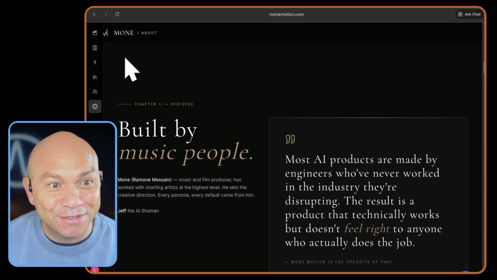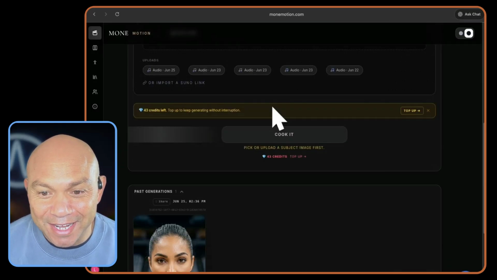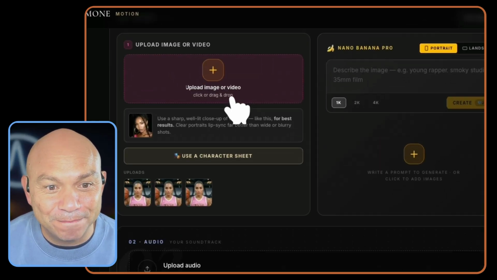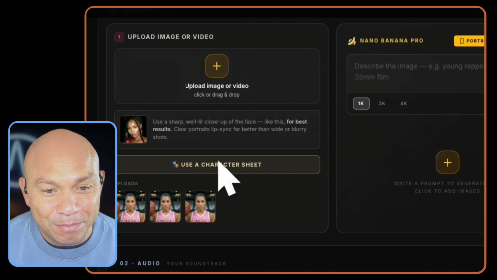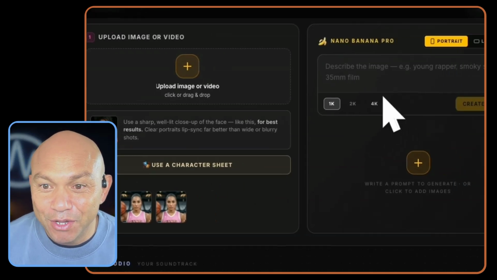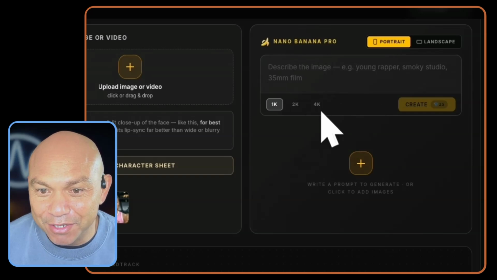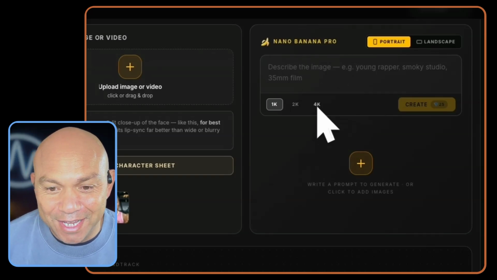Wow. Okay, so let's have a quick look at the studio. Let's jump in the studio. And immediately you see the panels he has laid out for you to create lip sync music videos. Now the first panel is the video panel. You go and upload your video or your image into here. You can upload a character sheet, we'll talk about that in a second, or you can go and generate your own image in here. And you can use Nano Banana Pro to create a 4K image.